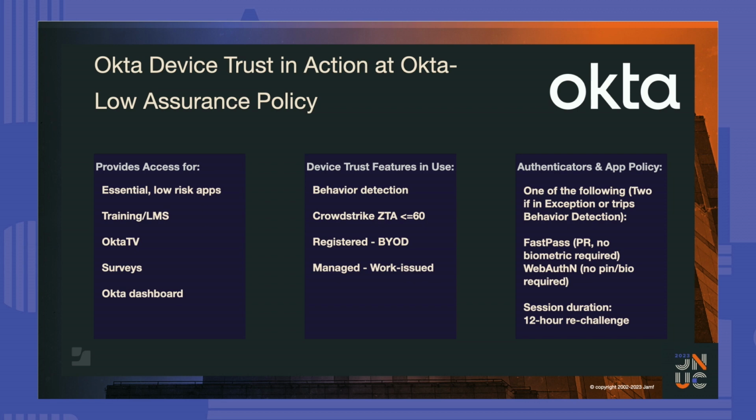And so in terms of authentication, we're going to need one of the following two. We need FastPass. We use FastPass a lot at Okta. It's about 90+% of our authentication. So that gives us, at the very least, a phishing-resistant, non-interactive authentication, but you can also do it with a biometric. We'll get to that in a moment. And you get issued a 12-hour session, so you won't be challenged again.